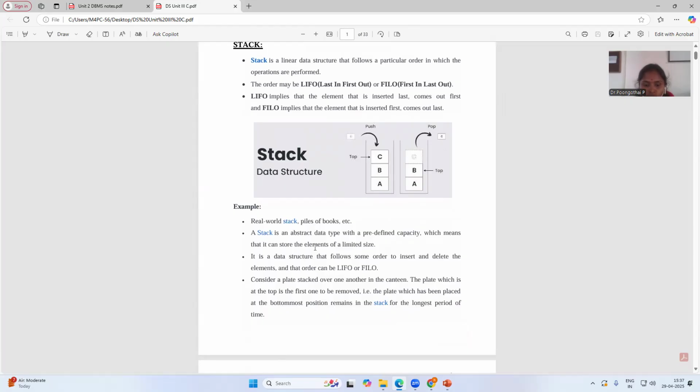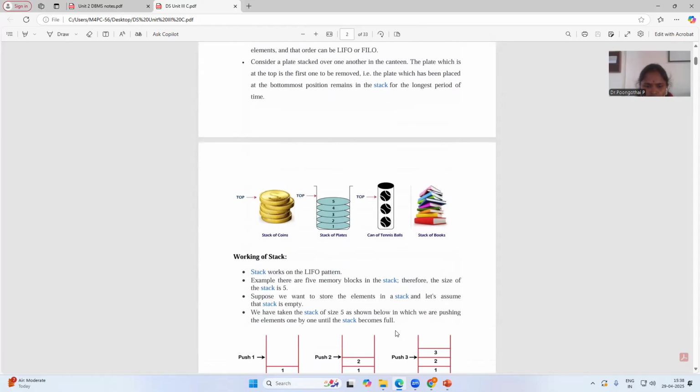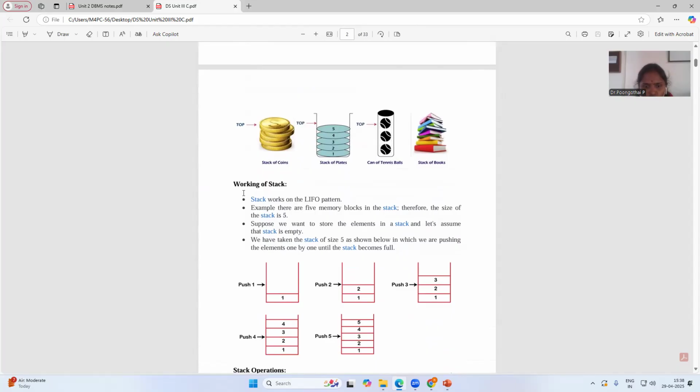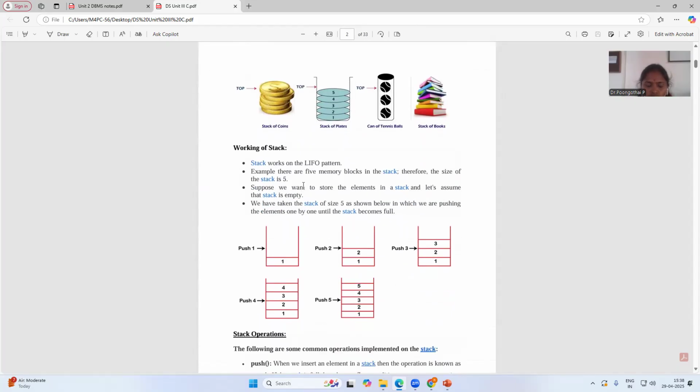Consider plates stacked over one another in the canteen. The plate which is at the top is the first one to be removed. That is, the plate which has been placed at the bottommost position remains in the stack for the longest period of time. So these are some example diagrams for the stack, and how a stack works.